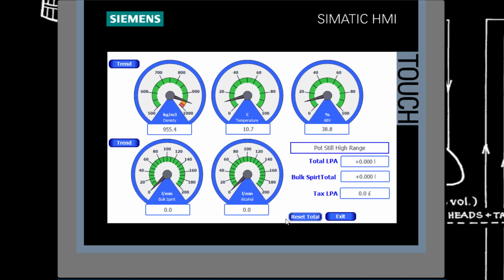But in fact, what you're doing with this is, because this is repeatable and we're not introducing human error on the measurement, you're going to have a repeatable product, and that is always going to help with the quality of the end product. So there you have it, one ABV transmitter to cover all of your distilling needs.